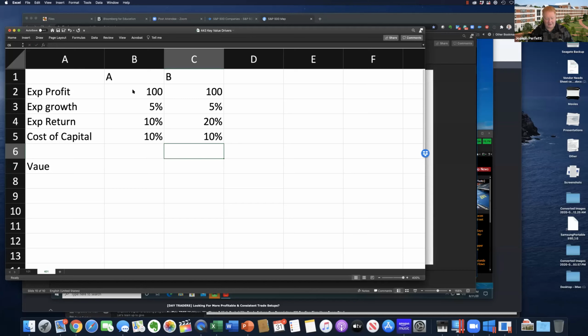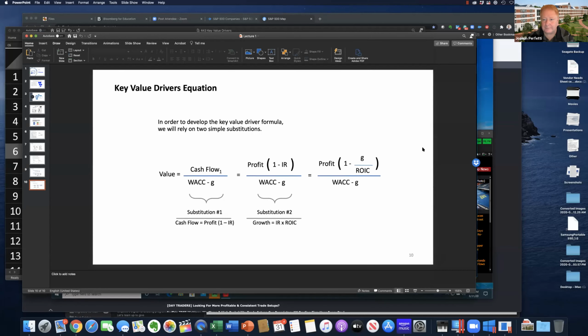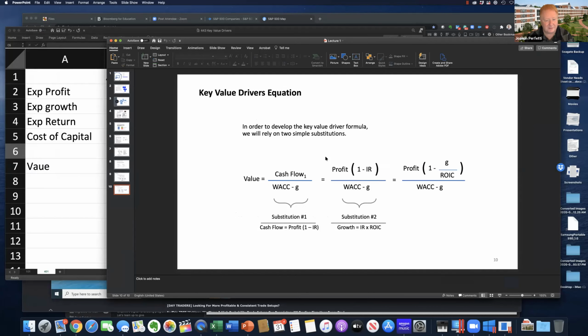When I do the math, I'm going to use this equation and that spreadsheet. Just 1 second. Who's more valuable? A or B?